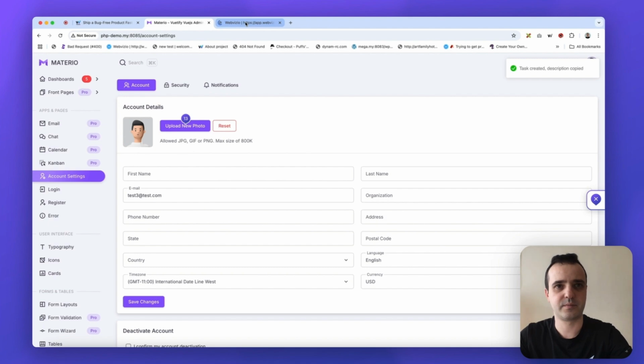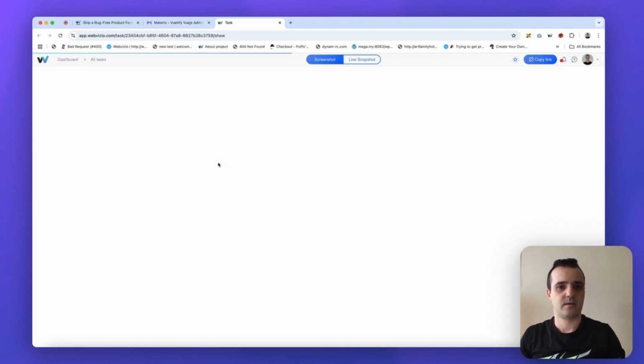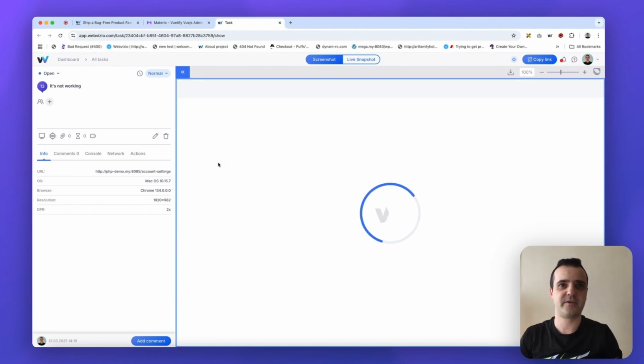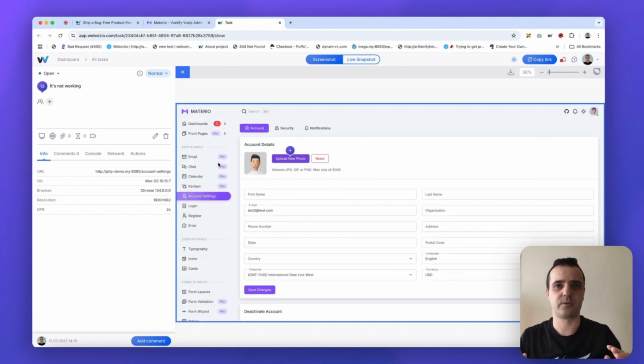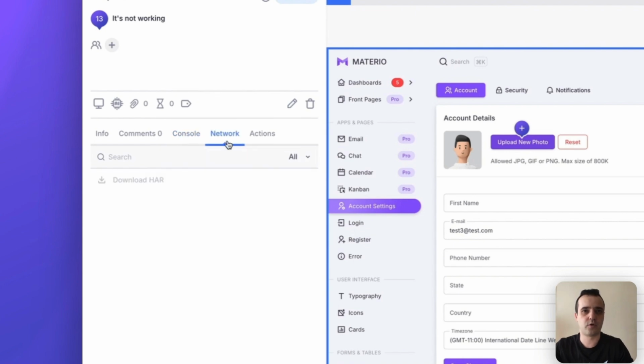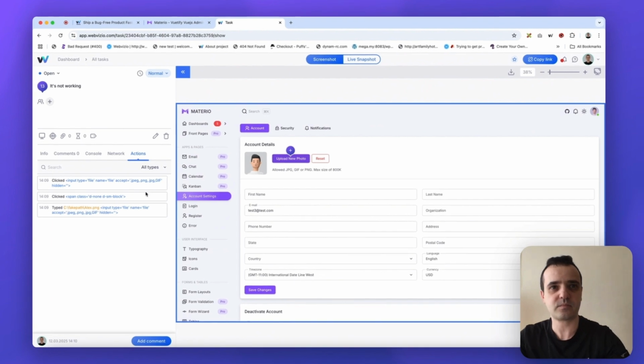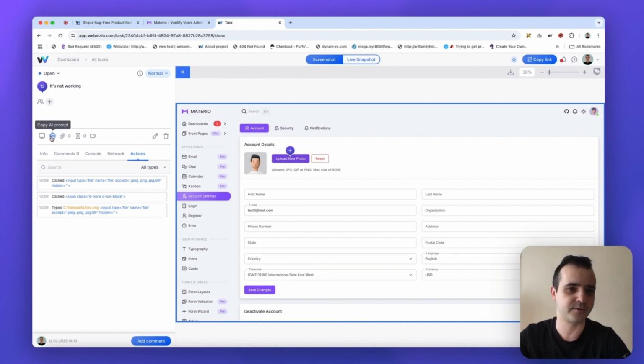Done. Let's move to the task page. As you can see, Webvizio automatically collects all crucial technical information related to this task, including browser info, console logs, network logs, and user actions. To fix the issue with any available AI tool, you can simply copy a ready-to-use AI prompt by clicking on this AI button.